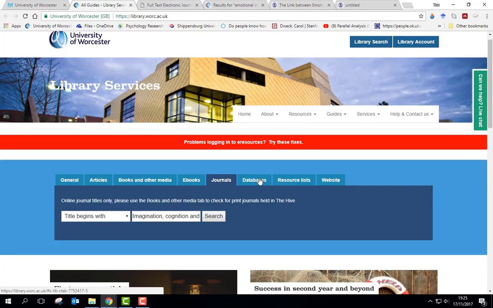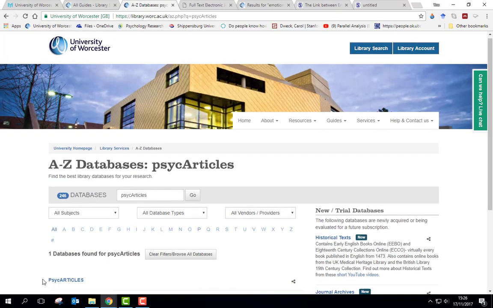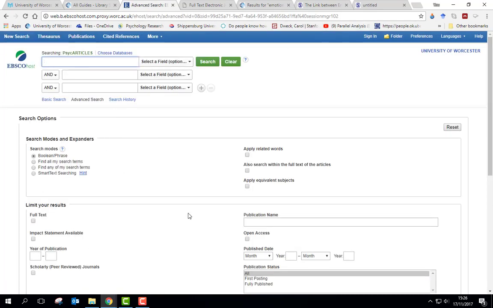But what we'll look at now are the databases. The databases are bibliographic databases. What that means is they have indexed very large numbers of journals that you can search simultaneously in quite a structured way to help you identify articles and resources that would be useful for you. The one that we perhaps most often use is PsycARTICLES, so I'll type that in now. If we click on this, it'll take us to the bibliographic database.